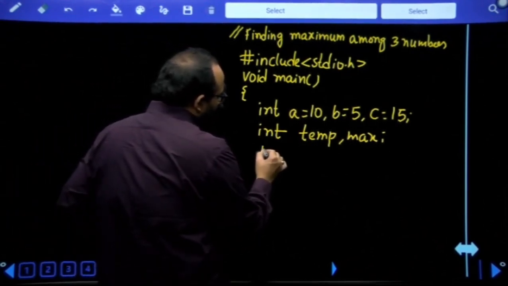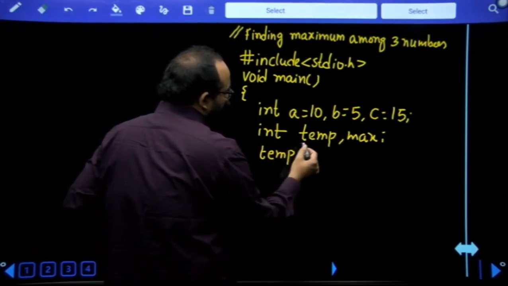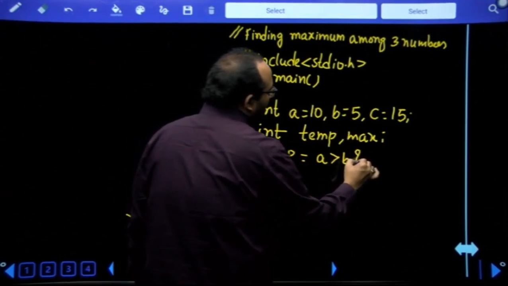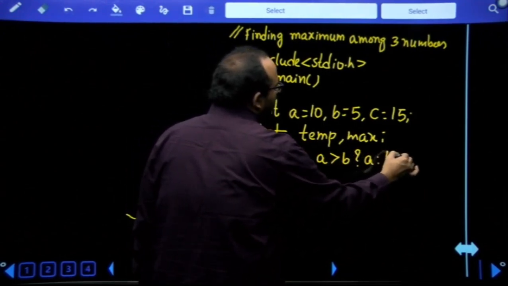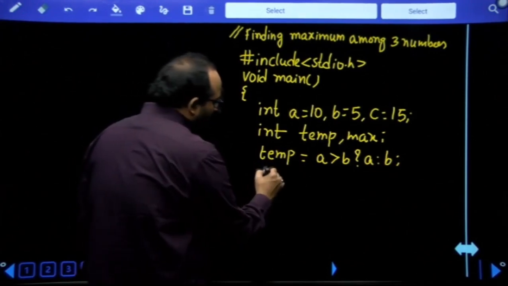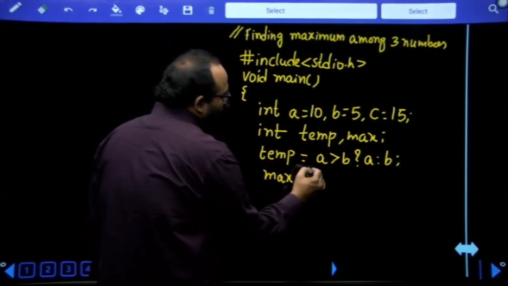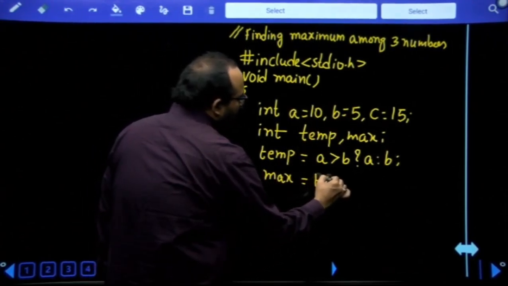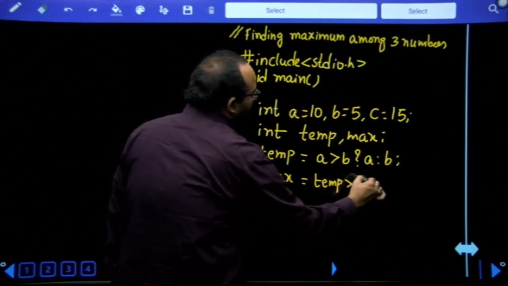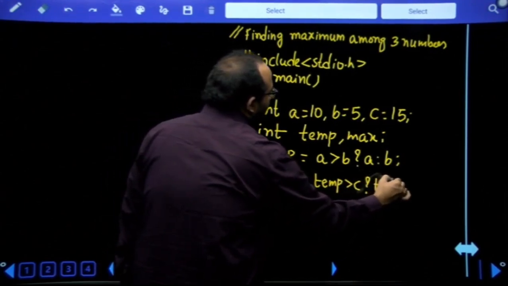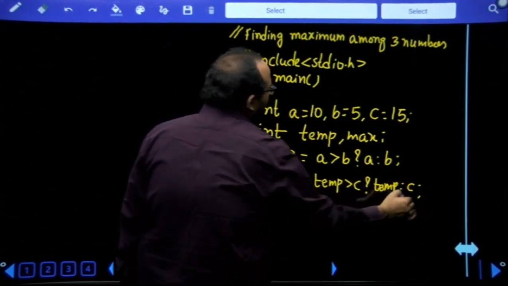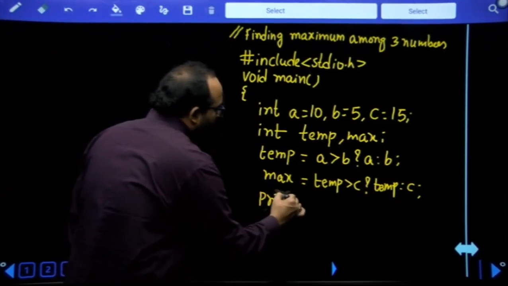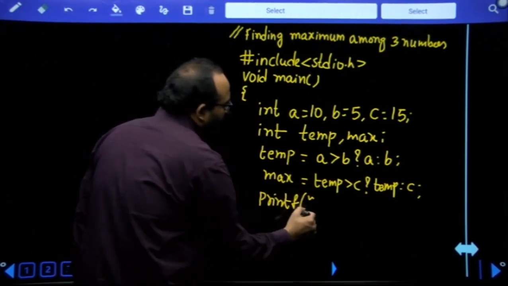So how can this be done? You can use the ternary operator. temp is equal to a greater than b question mark a colon b semicolon. Now similarly for max, in order to find max, you compare temp with the third variable which is c. So temp greater than c question mark, in that case you can copy temp, otherwise c can be copied into the variable called max. And finally, you can print the value of max here.